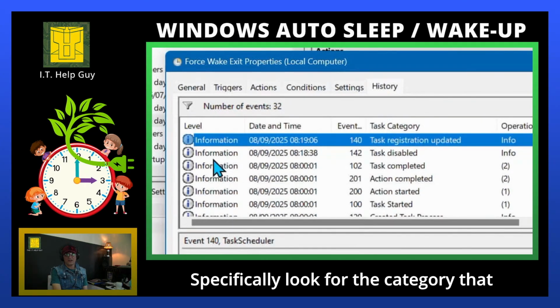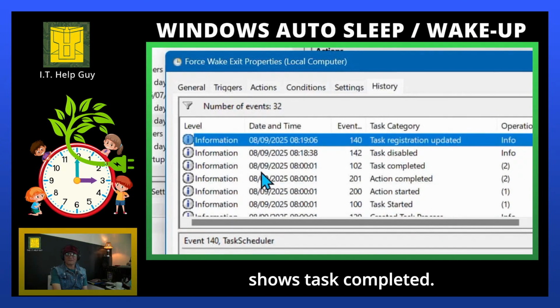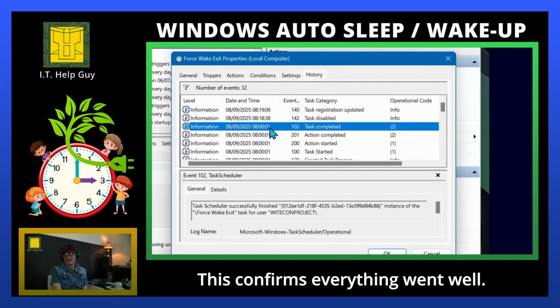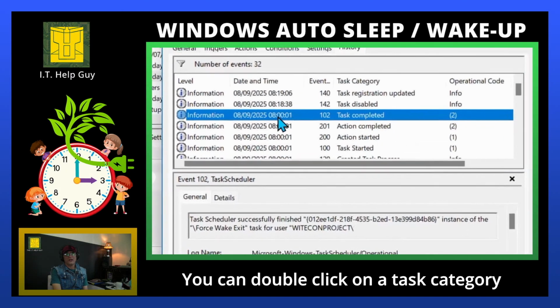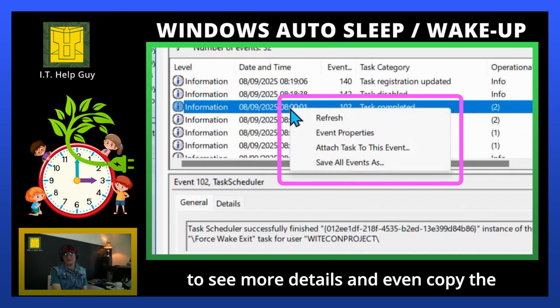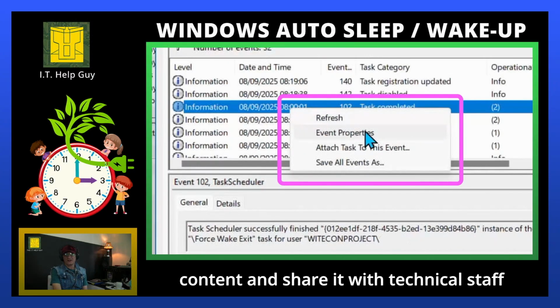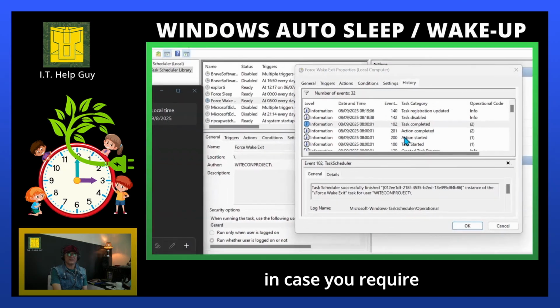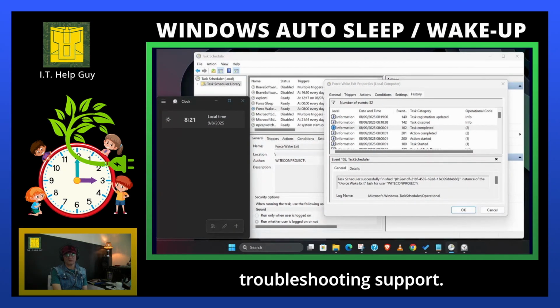Specifically, look for the category that shows task completed. This confirms everything went well. You can double click on a task category to see more details and even copy the content and share it with technical staff in case you require troubleshooting support.